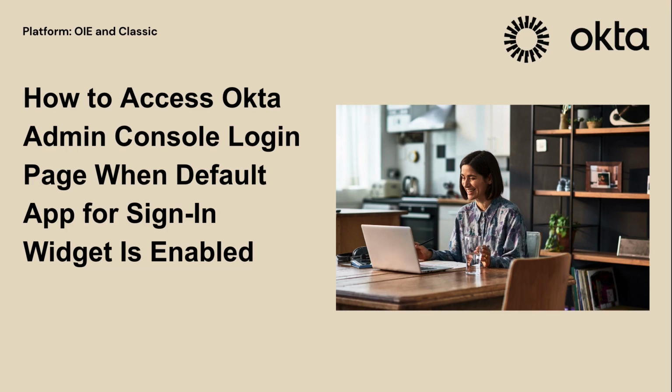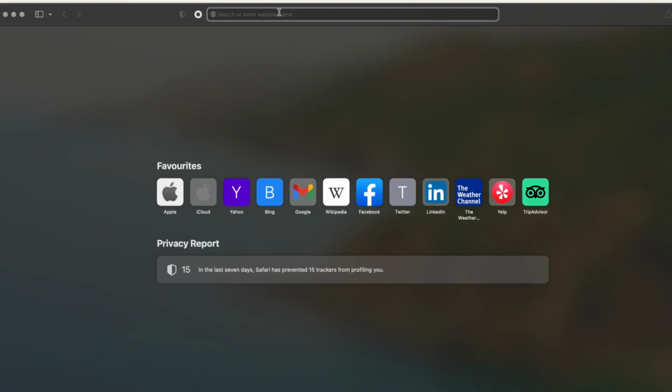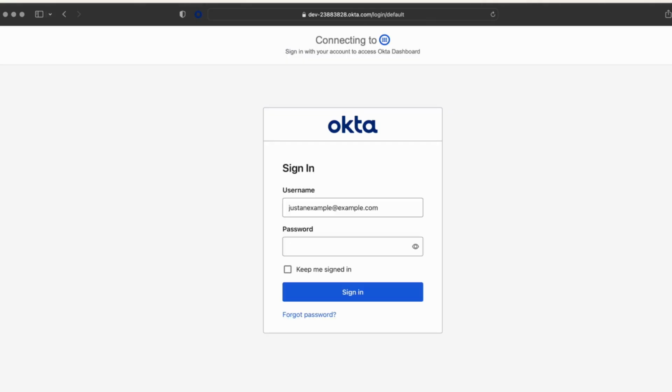In this video, you will learn how to access the Okta Admin Console login page when the default app for the sign-in widget is enabled. If you are unable to log into your Okta tenant after making changes to the default sign-in settings, there is no need to panic. What you need to do is to open up a web browser, and then instead of typing the regular URL for your tenant, navigate to your subdomain.okta.com/login/default, and then simply use your credentials to log in as you will normally do.